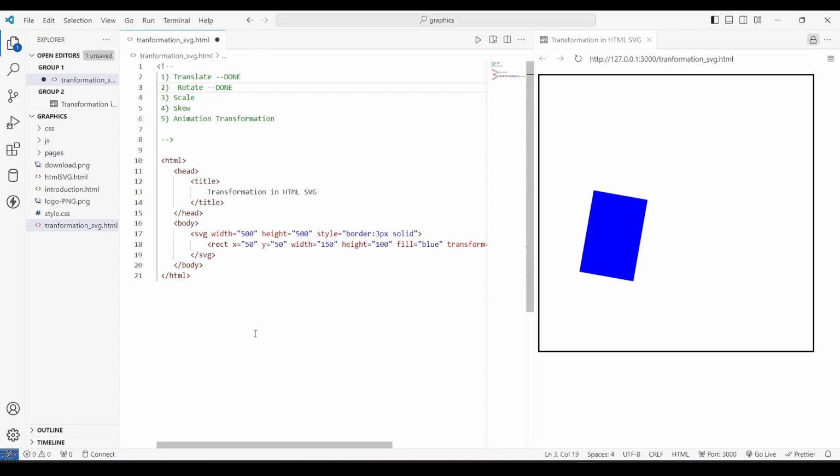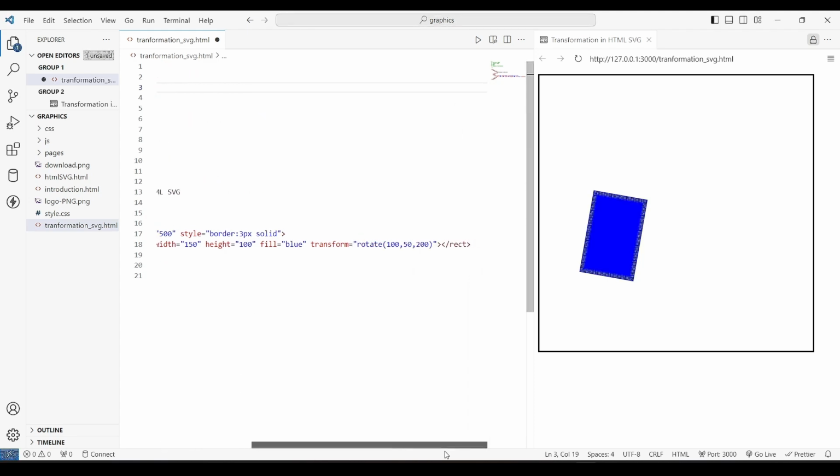Now, scale. What is scale? What is scaling in SVG? Scaling is nothing but changing the size of your rectangle, changing the size of your graphic. So how do you do that? Again, quite simple. Remove it.